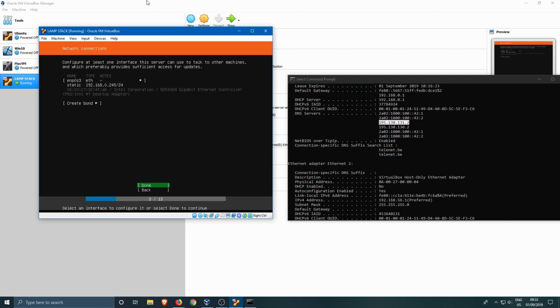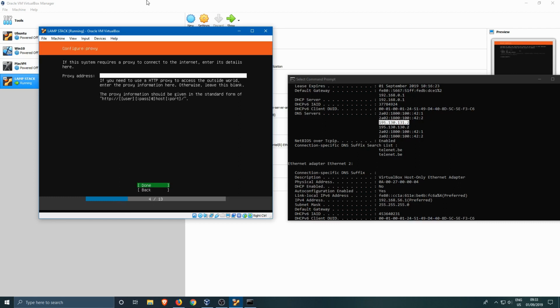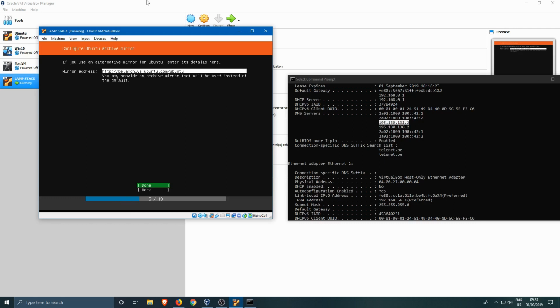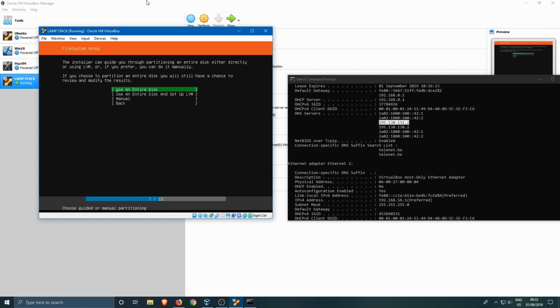So as you can see, it accepted our network settings. Let's hit done. Let's skip the proxy address. We don't need the proxy address. The mirror address can remain the same as well. Let's hit done, and then use the entire disk and choose the disk we just created.